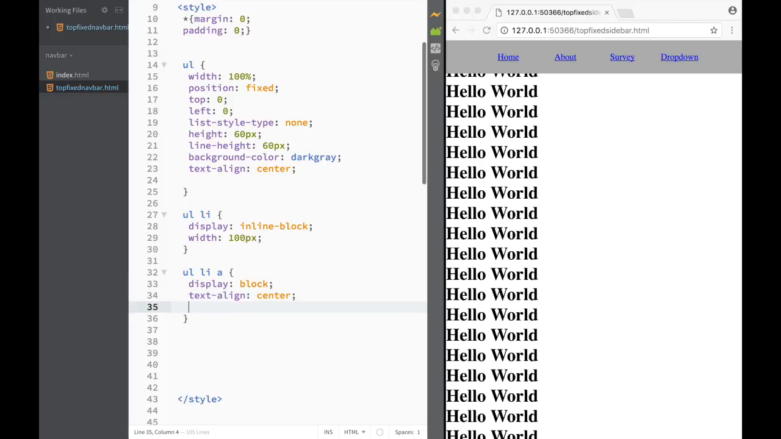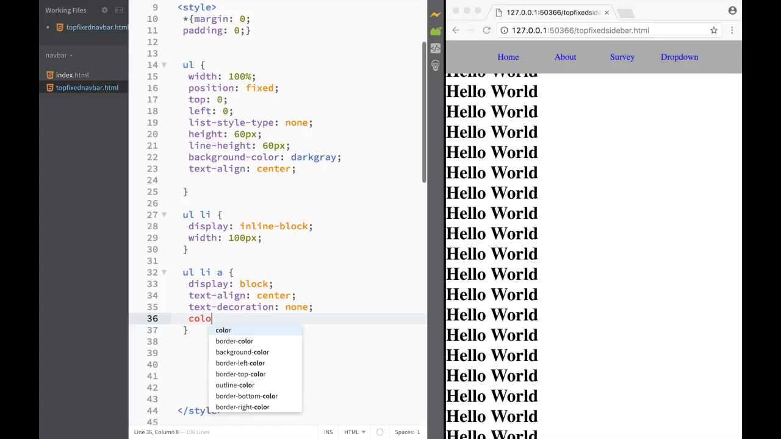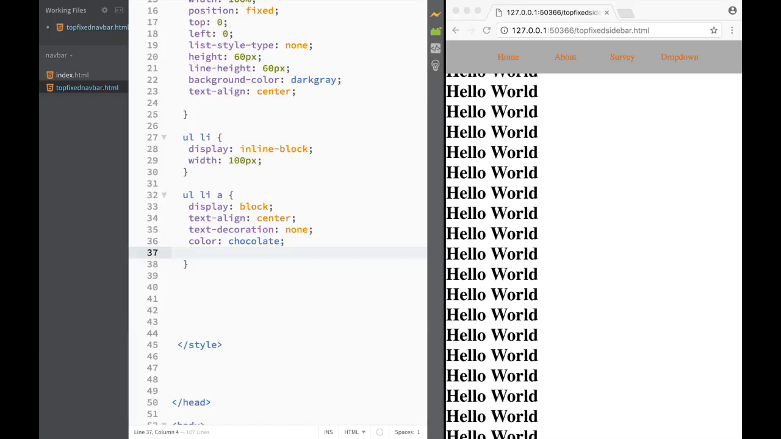Now after that, we want to get rid of these underlines. So we're going to say text decoration to be none. And after that, we're going to say that we want a color, probably chocolate. Color chocolate. Next thing that we want to do is make them rotate as we're hovering over them. So I'm going to add a transition property over here, and this is going to be transform. And transform is going to be 1 second over here. And again, we're going to use ease-in-out like this.